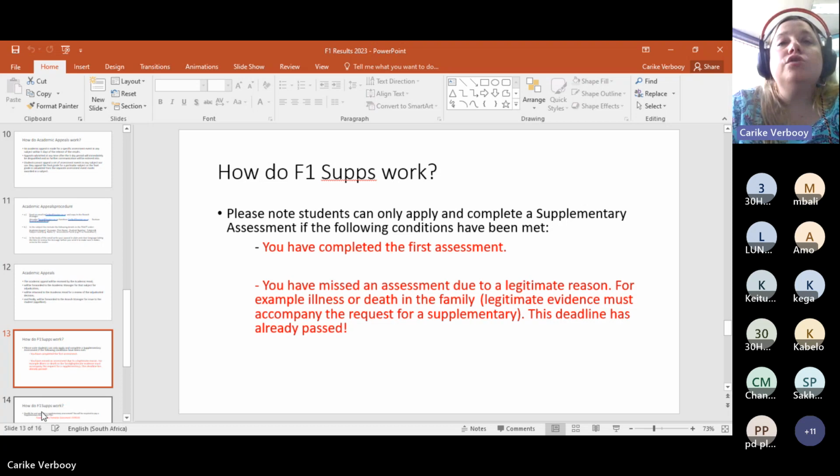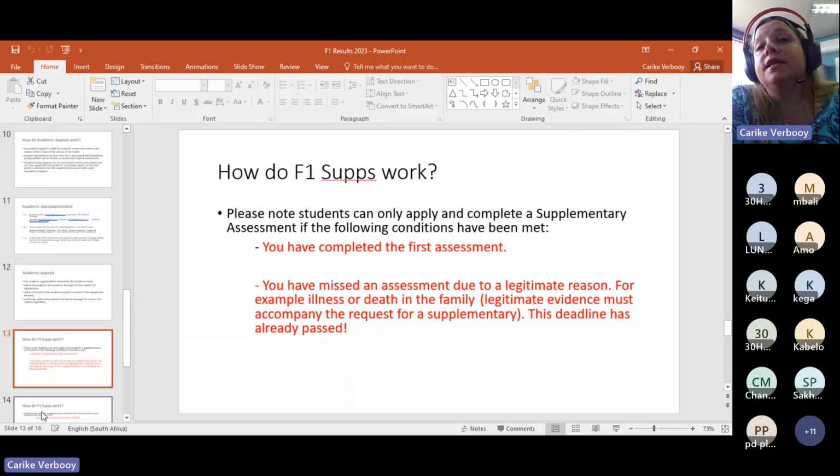Now, how do supplementaries work? I said that you can participate in the supplementary, but you can only participate if you met the supplementary criteria. The first criterion is if you did not perform well in your formative 1. So if you participated in the formative and you did not perform well, you are allowed to complete the supplementary. You do not have to put in an appeal for a sub. You have automatically qualified for the supplementary.